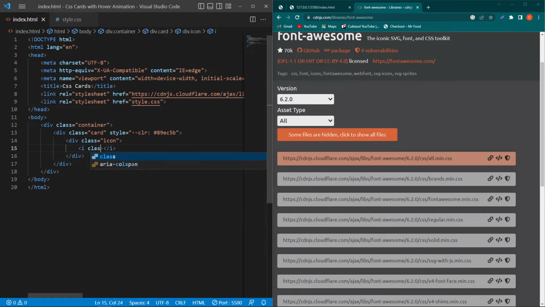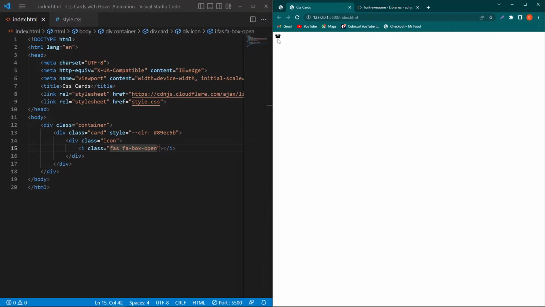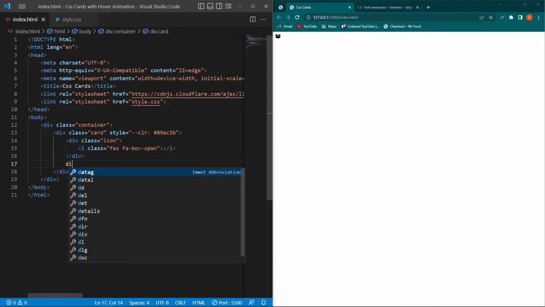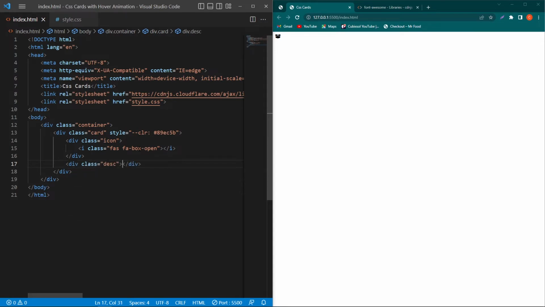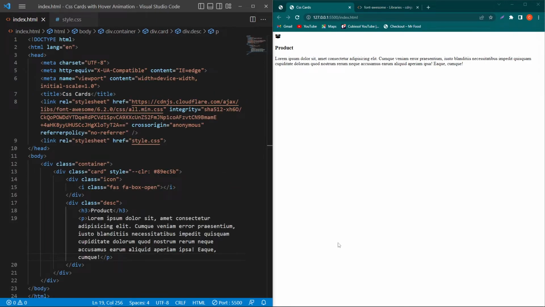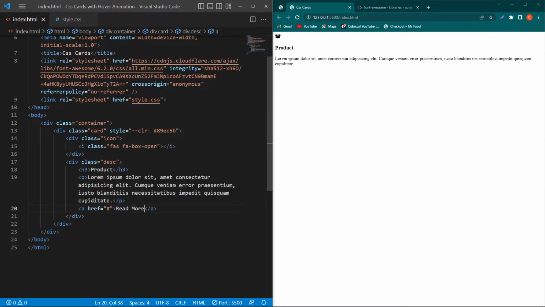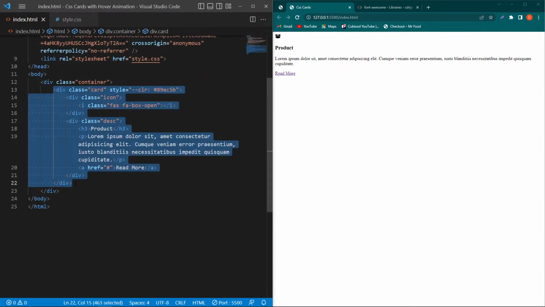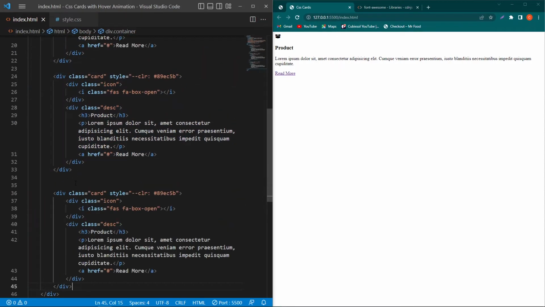So I will type here class like FAS FA box open. So you can see the output. Here I have icon in my output. Next, outside this create another div with class description. Type here h3 product p, and I'm going to type here some lorem ipsum paragraph. Next type here a and read more. Next copy this card class and paste this class here and here again.